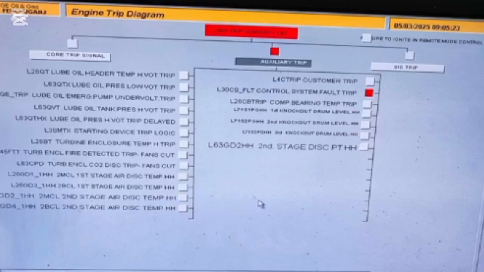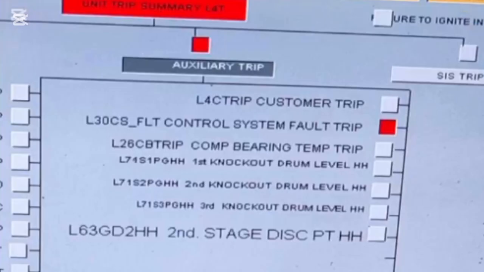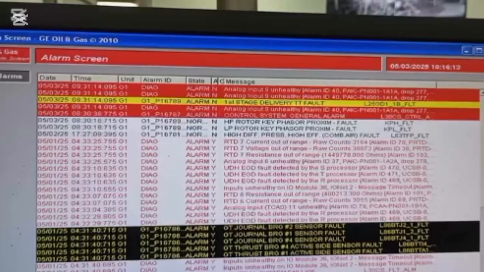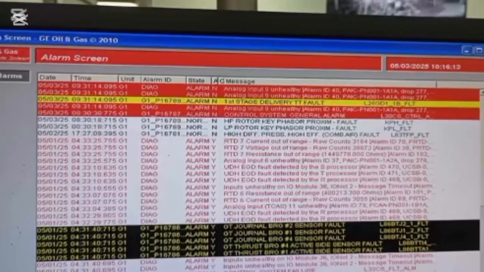For this fault we want to know the alarm, and from the alarm what kind of problem. From our DCS panel we saw different alarms. Here you see the date, and this is the time, and the fault alarm ID, and here are the fault details. At first we saw the time at which the fault was first created, so this time is very helpful for us to find out the required fault.